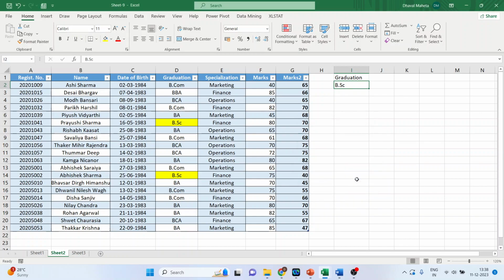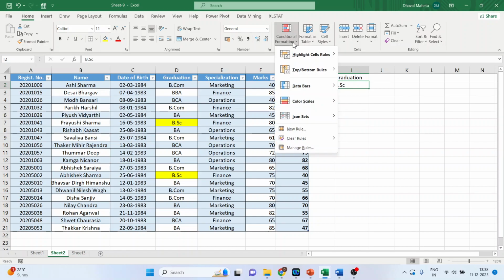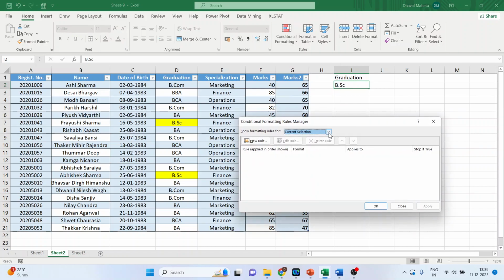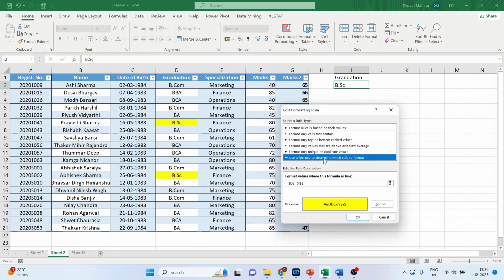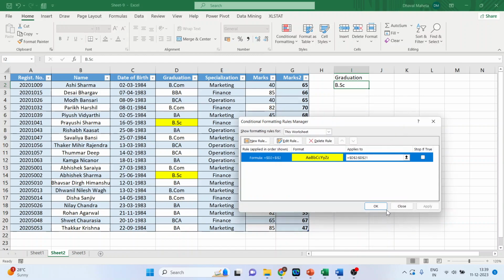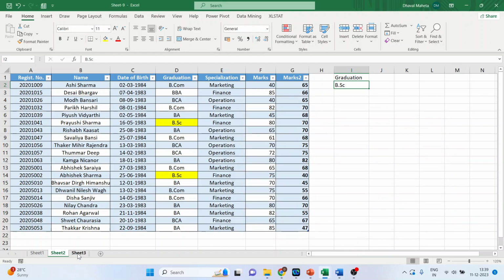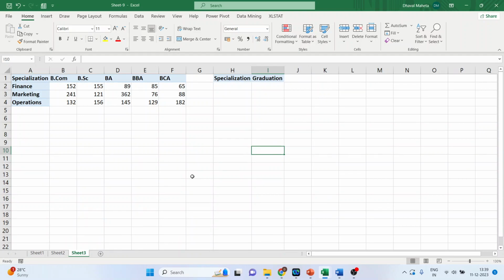Now, in case you want to modify the rule, then go in conditional formatting, manage rules, activate this worksheet, and the rule will appear. Double click on it, and again it will come in the edit format. So I'll close this. Now I'll take the second case study.